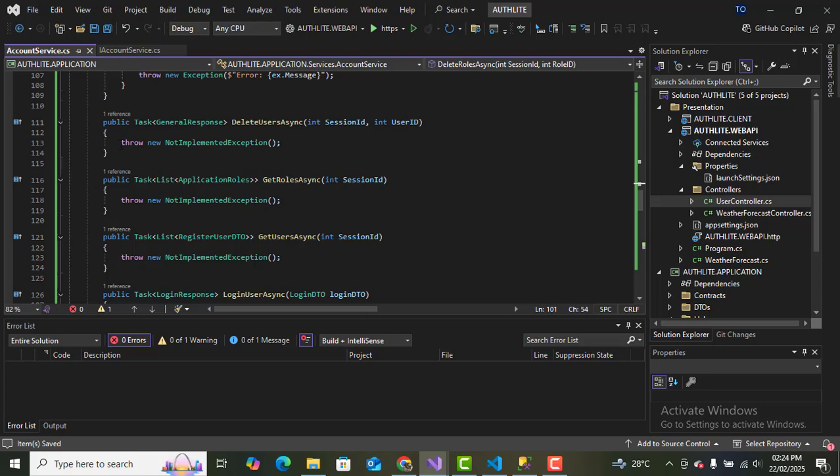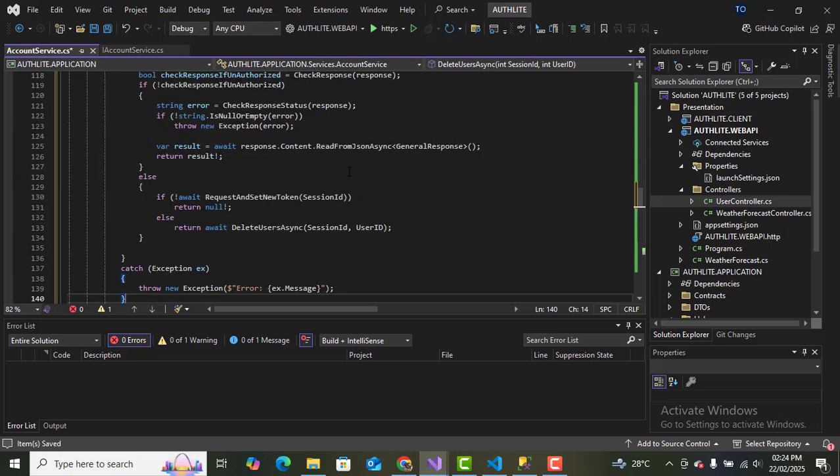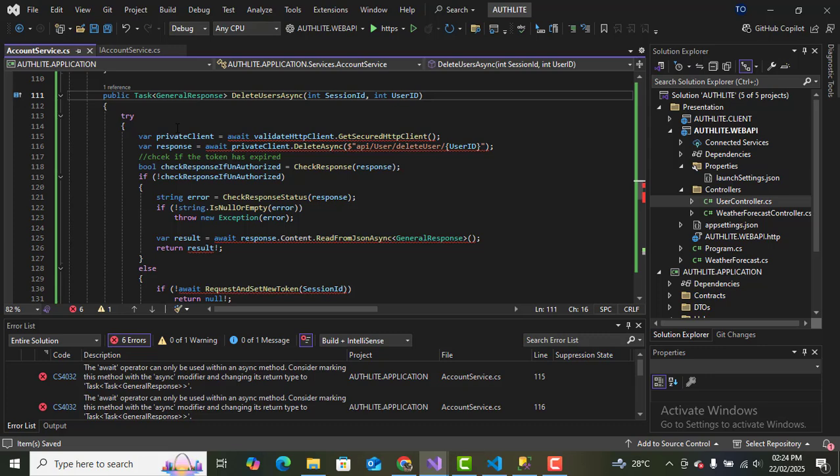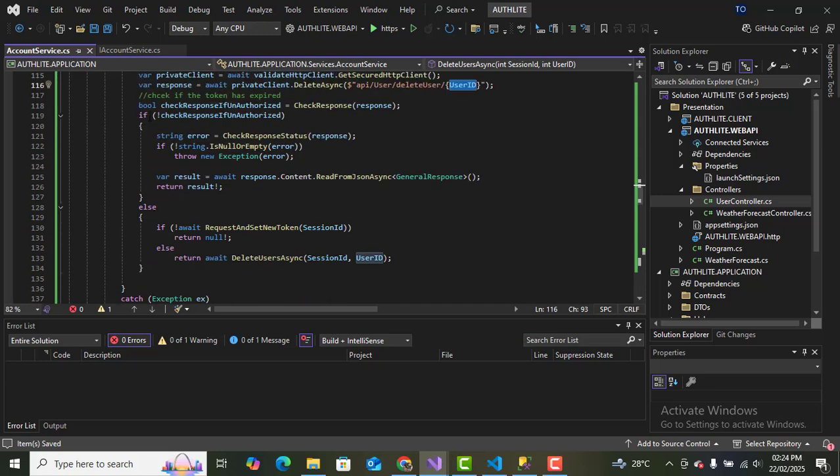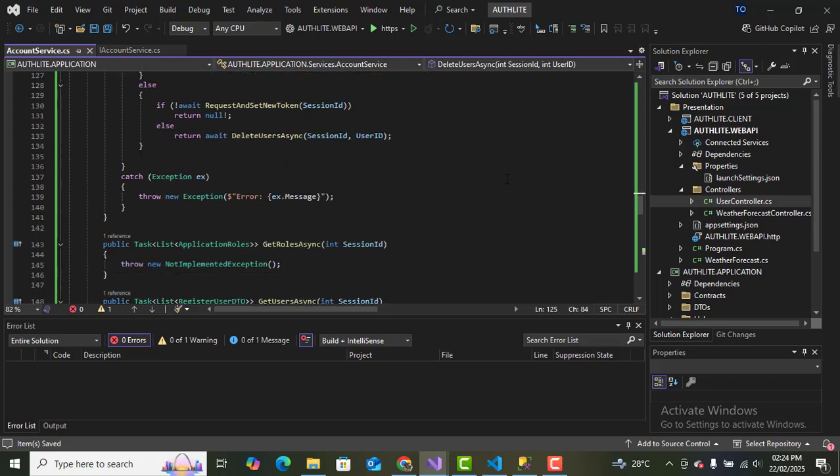So the next one is delete user. So how do we delete user? Put it here like this. Async. So again, we are passing the user ID, then ensuring that you are authorized before we can execute this request that you've pushed there.